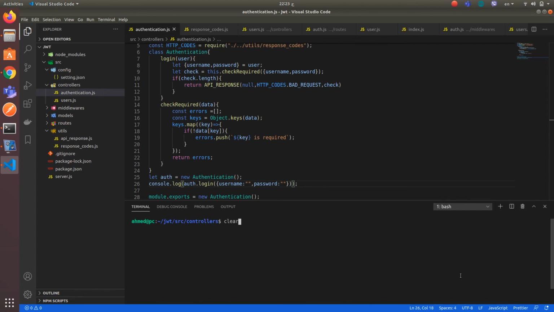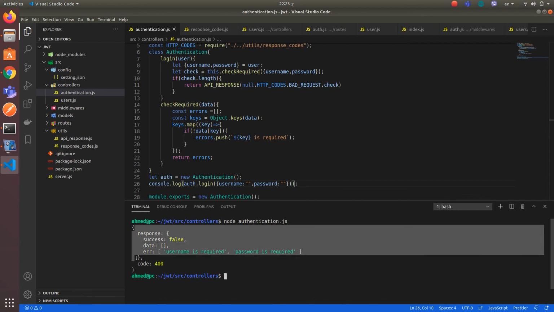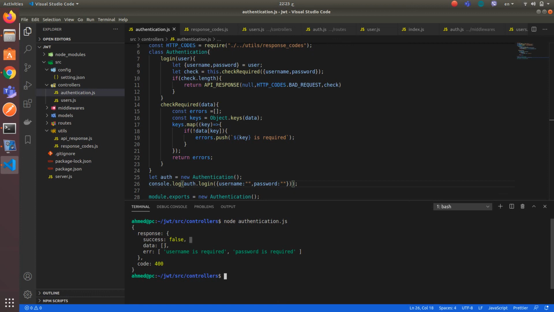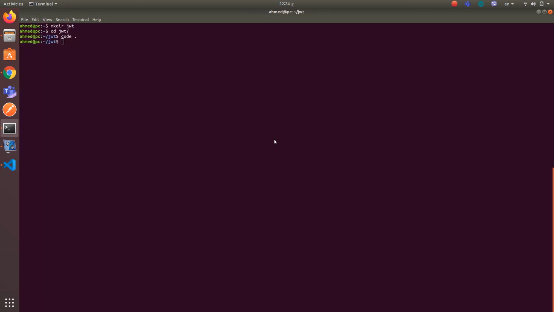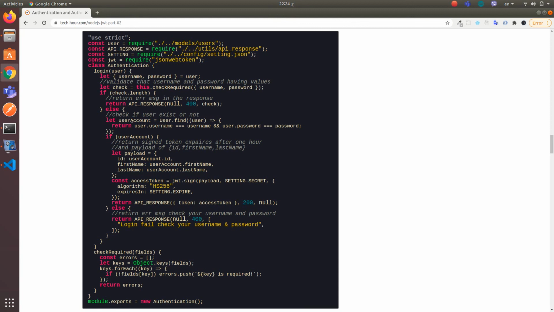Clear. Yes, this is the output of login. Now the response, this is a failed response. Success will be false, data empty, and the error is an array of error messages. Username is required, password is required, and this is the status code, as you can see, 400. Good. Very good. Removing this again and continue our work.